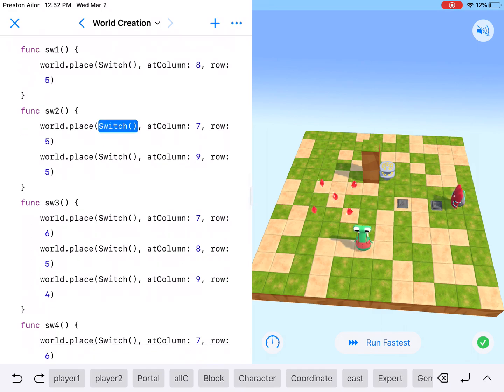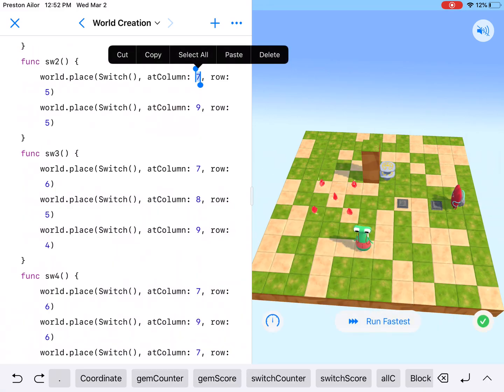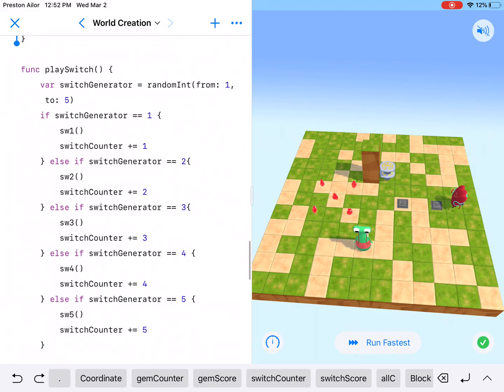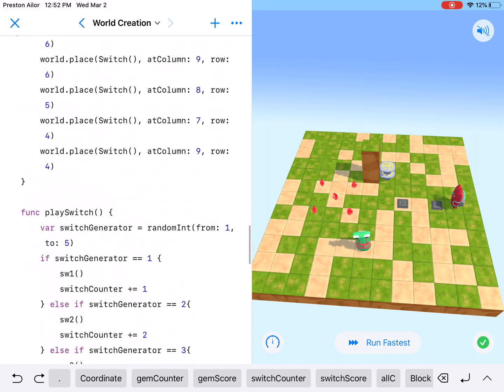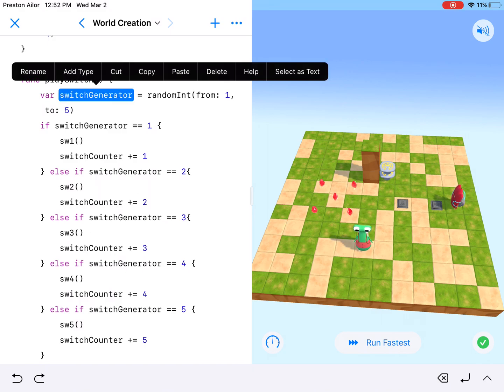So switch two. So this gem right here, sorry about that, is at 2, 5, which means that this one's at 7, 5. All right, so 2, 5, 7, 5. Yep, 9. So that's all we need to do, copy and paste that. And then play switch, I copied and pasted the play gem function and changed everything in terms of switches. I created a switch generator.